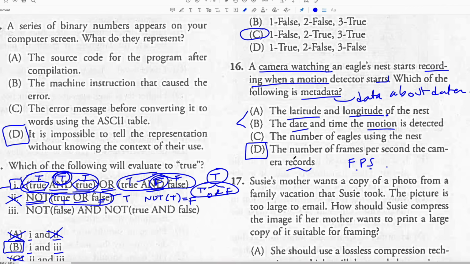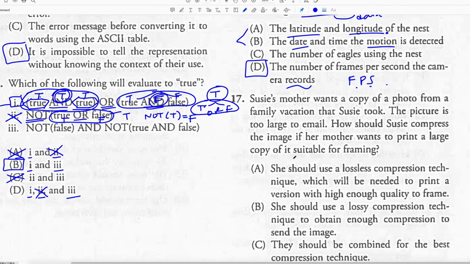But yeah, it says it still sees the date and time that motion is detected. That's really a date and time of something that's happening in the nest, even though when we think about it, it is the date and the time that the data itself is being captured. So that's a little borderline. The number of eagles in the nest is also data about the nest. It's not data about data, right? But the number of frames per second is truly data about data. So D is the correct answer.